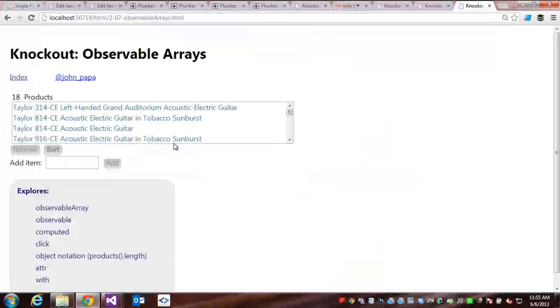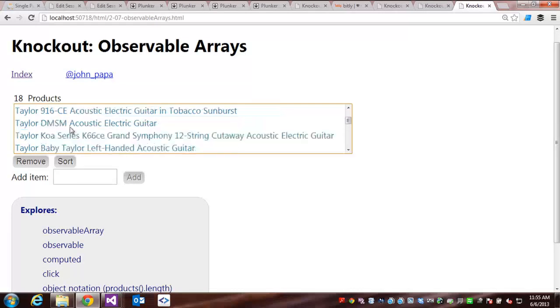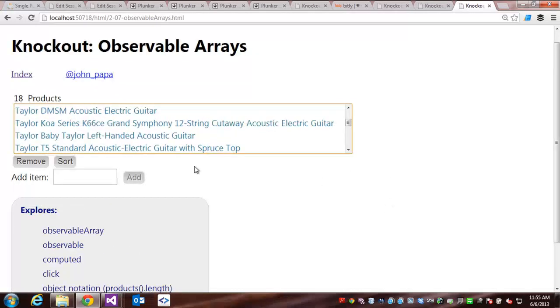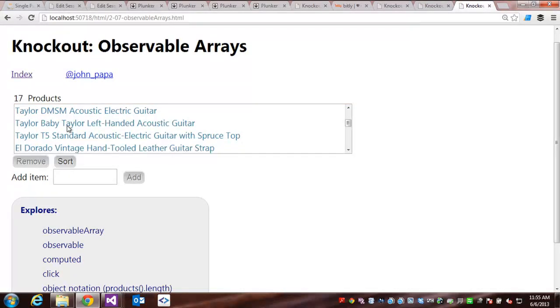So observable arrays, pretty easy stuff here. We've got 18 products. That's going to be a products length. Right here, we've got individual products all listed out. And I've got a bunch of functions I can do. I can remove one. Let's say I don't want this Koa one in there. That's a really cool guitar, but let's remove it. As soon as I remove it, it disappeared from here. And notice the products went down to 17.